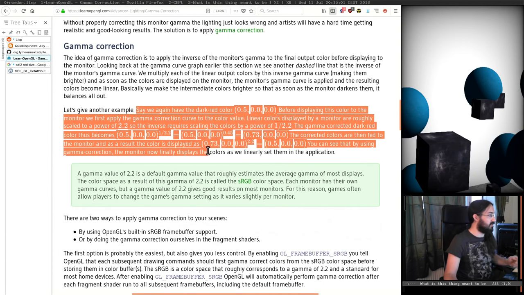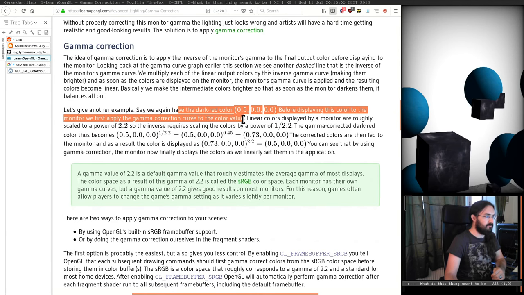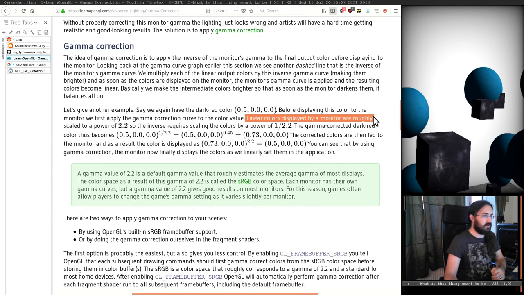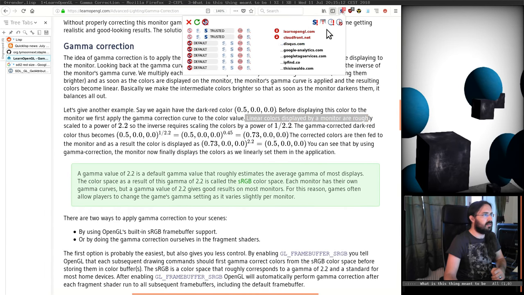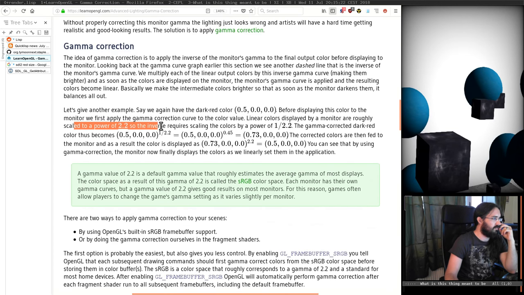So before displaying this color to the monitor, we first apply the gamma correction curve to the color value. Linear colors are displayed by a monitor. Oh, wait a second. Just worth checking to see if... No. Just making sure that none of this stuff was relying on some JavaScript I disabled. Linear colors displayed by monitor are roughly scaled to a power of 2.2. So the inverse requires scaling colors by a power of 1 over 2.2. Fair enough.